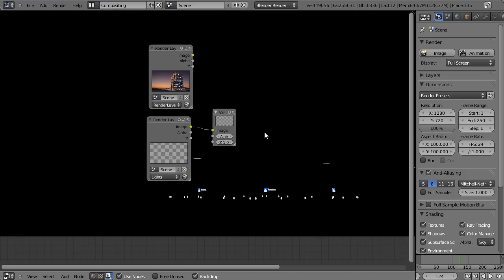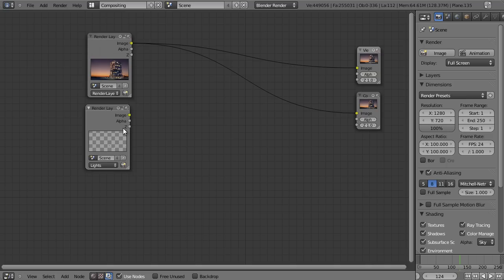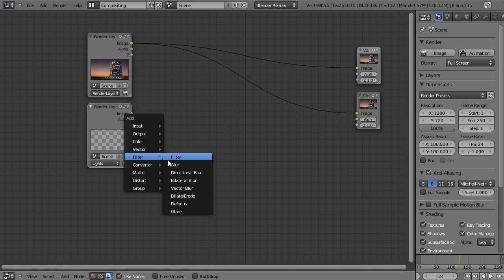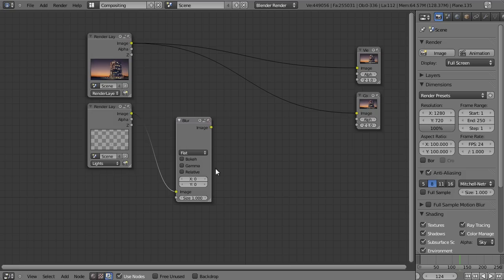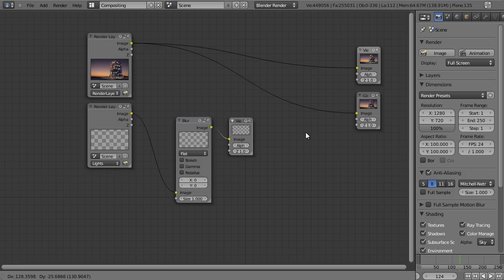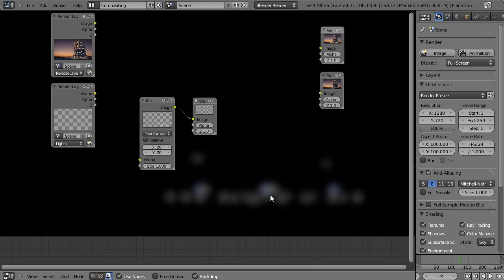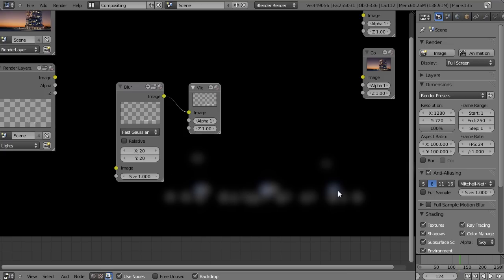So to apply a glow effect, those of you that have read the Wow Factor or have been following my tutorials probably know you add a blur node. Let's just add a view out node so we can see what's going on. And I'm basically just going to make this fast Gaussian blur type. Give it a 20 value there. So you've now got it, it's all blurred.